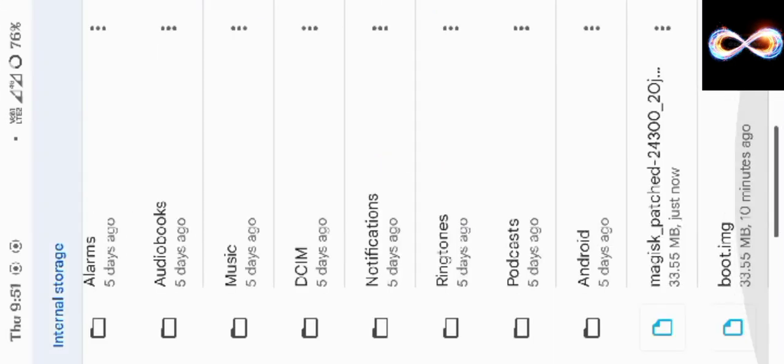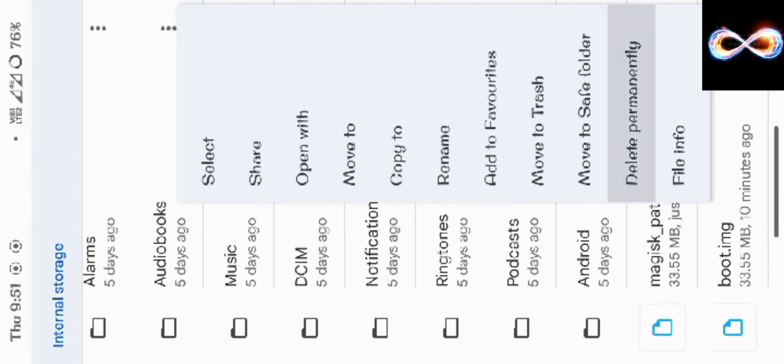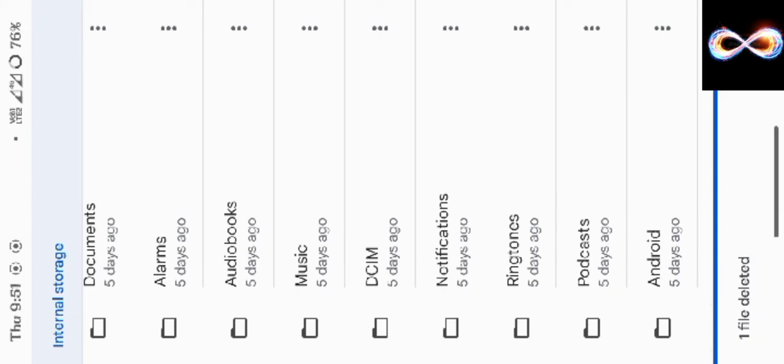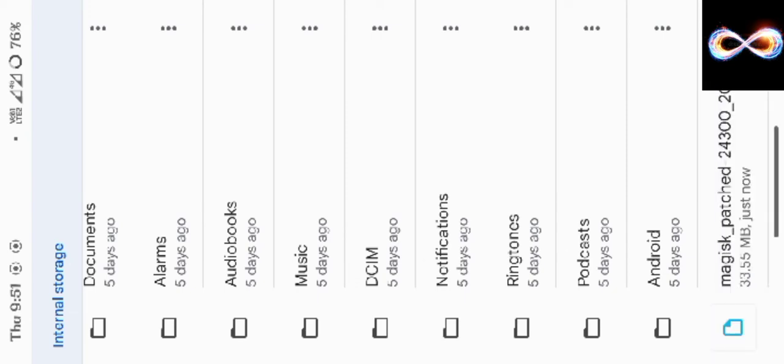So after this you can see my Magisk patched boot image here. Now you can delete this boot.img file. So after this the main flashing method starts.